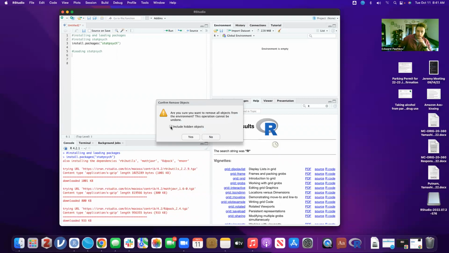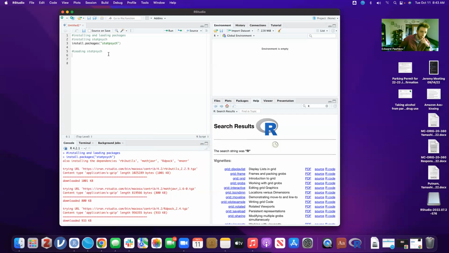kind of disclaimer, there's a little checkbox here, and it says include hidden objects, and the hidden objects are all the packages. So these are all the packages that you've installed. If you have that clicked, it wipes the packages that you have loaded. If you don't have that clicked, it does not do that. So you choose what you want to do. So just keep that in mind. So you'll have to be loading the stat psych package each time that you want to use it.